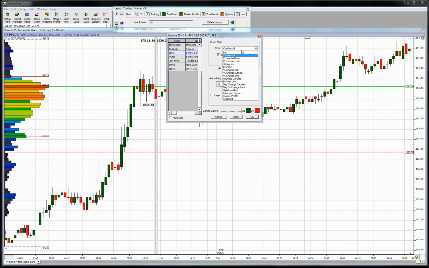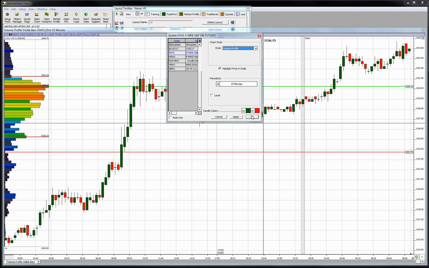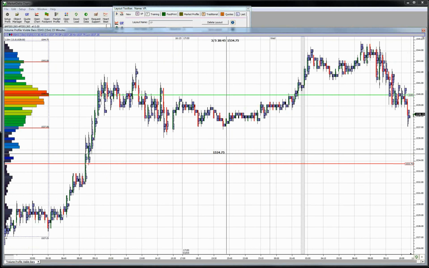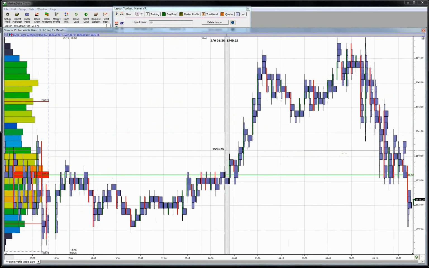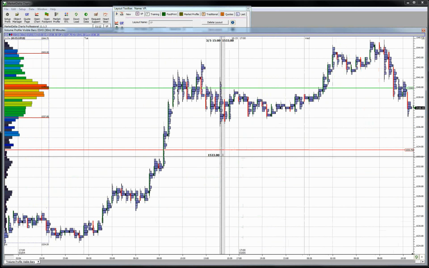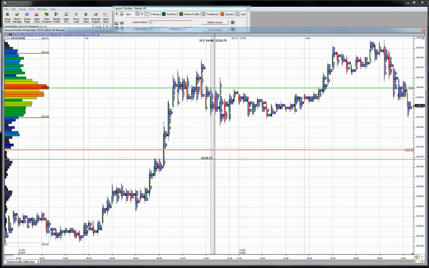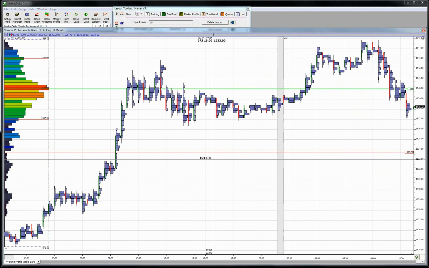Another volume profile thing you can do is simply just build volume profiles on the bars. So I just changed the chart style to a volume profile, and now we have it. And let's just change it to a 30-minute. Of course, you can do any time frame you want, down real small or real big. Dailies, weeklies, whatever.